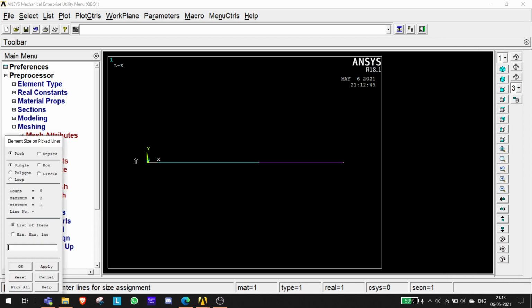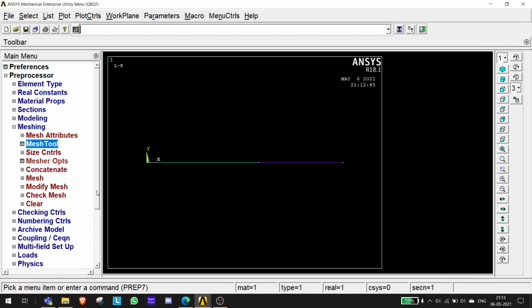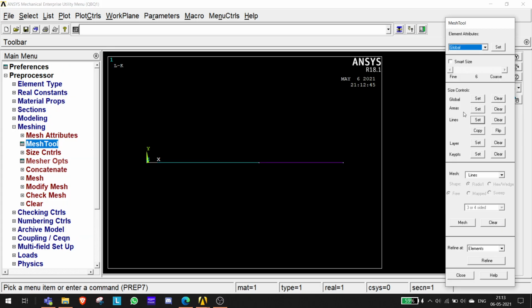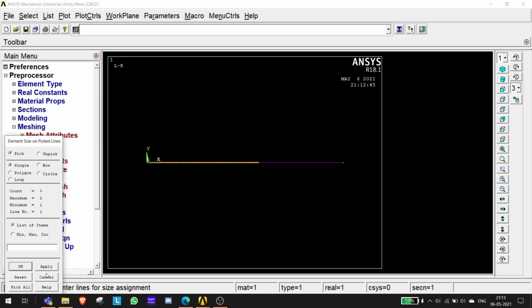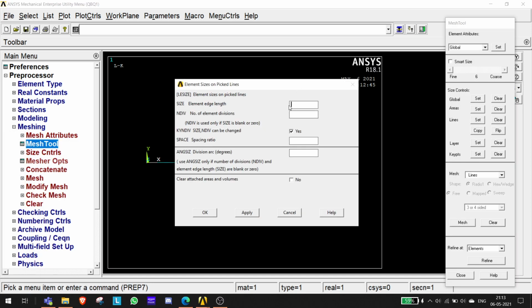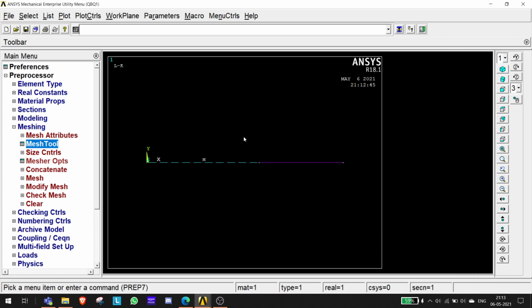I'll go into line and set the number of elements. Oops, I forgot to select the element. So I'll go into line, click on set, select this line and click on apply. Now it asks me what will be the element edge length or number of divisions. I'll set the number of divisions to 10 and click OK. So now this line has been created.